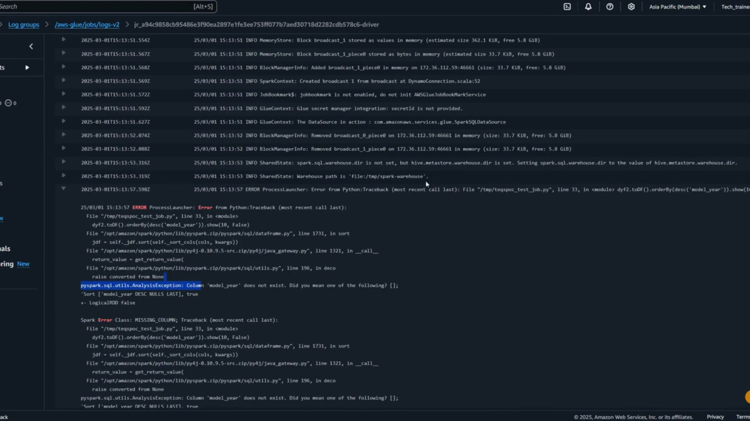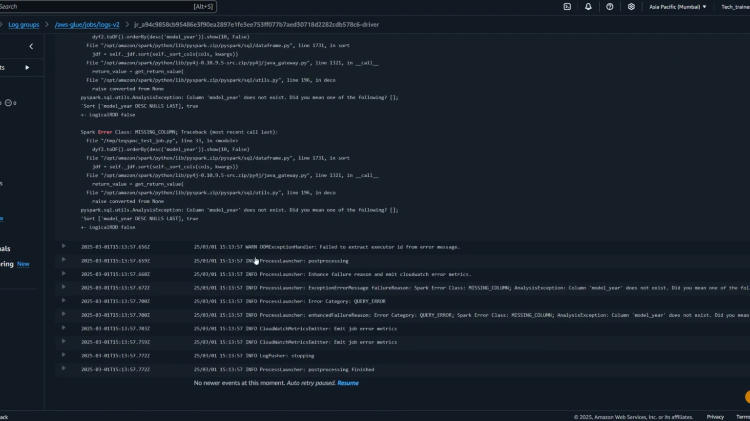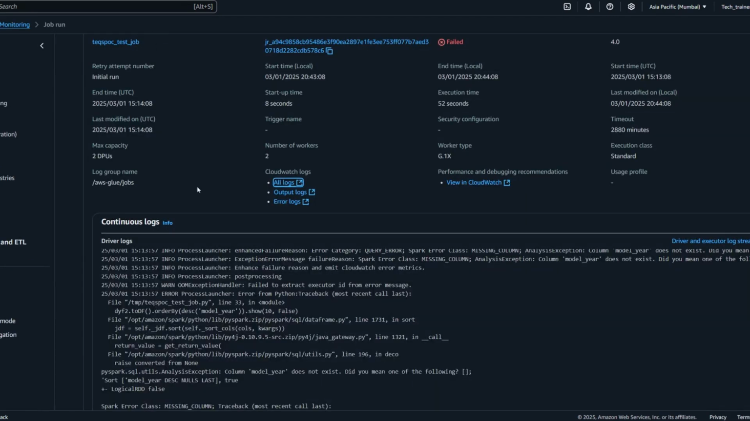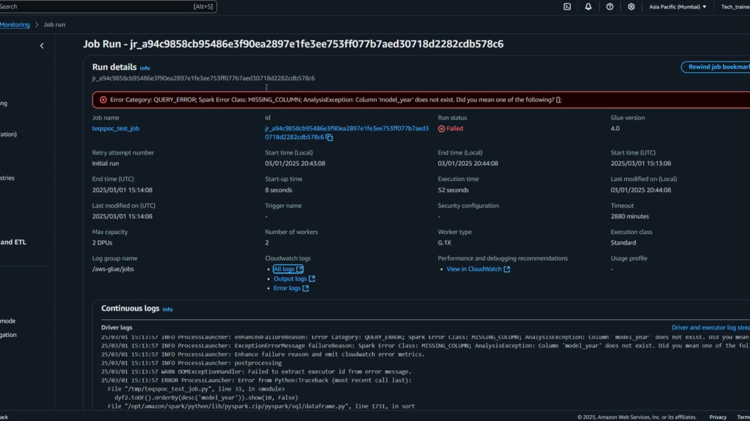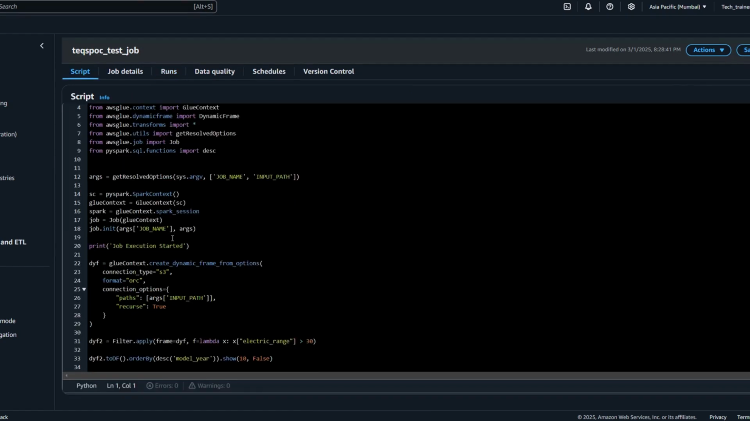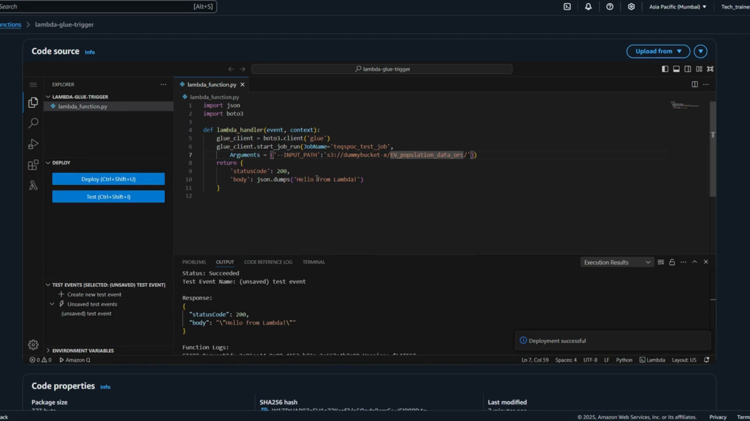Why is it not able to find model year? Determining of the following. Missing columns. All right. Let me look at the code again. Okay, I think I got it.